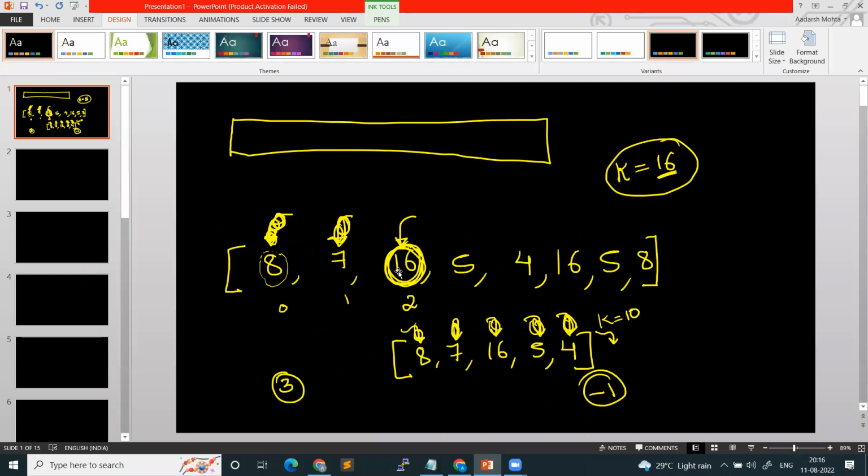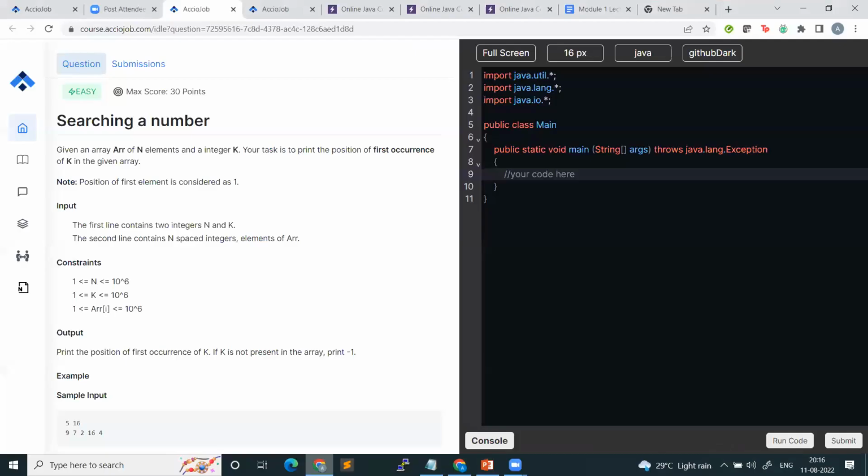I am searching for an element in my array. Linear search: I am searching step by step, one by one. I am iterating through all the positions of the array one by one and searching for my target inside the array. This is known as linear search. You are searching for a target inside your array. So let's quickly try to write the code for it.